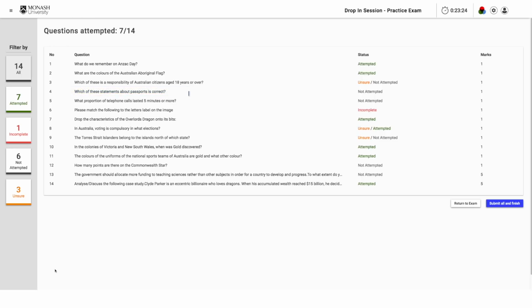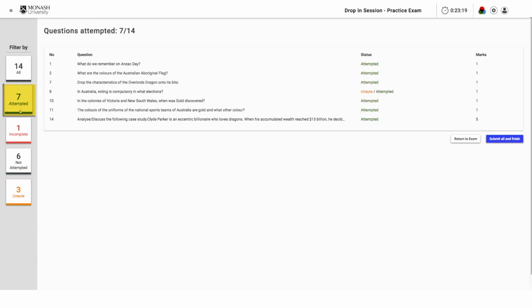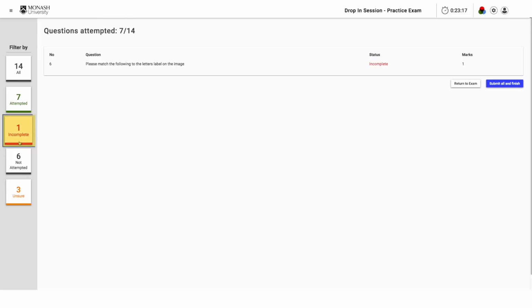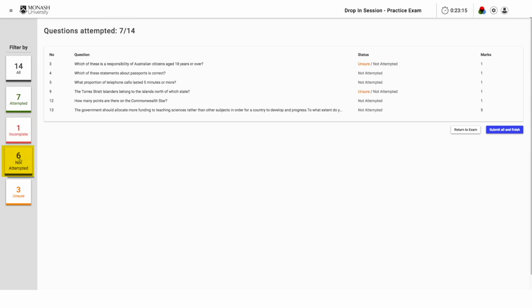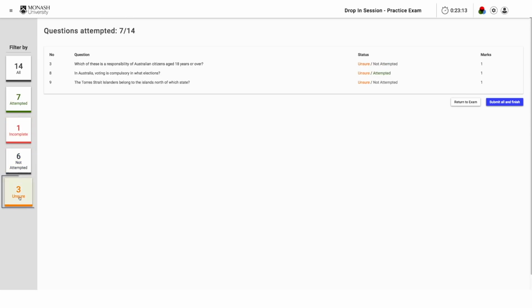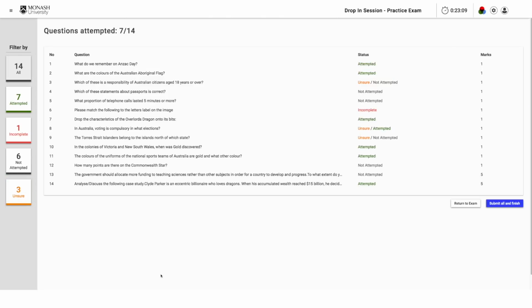You can, however, also filter your responses. In the Filter By column, questions can be sorted to show only those attempted, only those incomplete, only those not attempted, or only those marked unsure. It's a great way to review your progress at a glance. This is the only page where you can submit your exam using the Submit and Finish button.